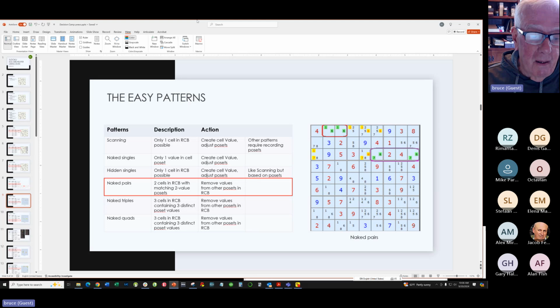Naked pairs are easy to see. Two cells in the same row, column, or block that contain the same 2-value post set. Here there are 1 and 6 in row 1, and 6 and 7 in row 3, here highlighted in green. When you find a naked pair, you can remove those values from the post sets of all other cells in the row, column, or block. Those are the post set values here highlighted in yellow.